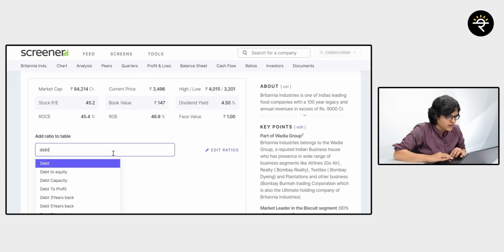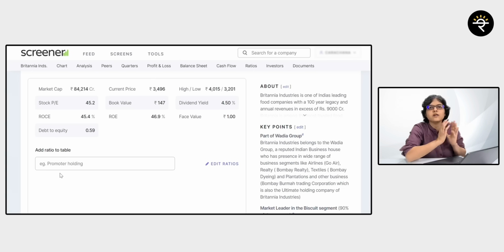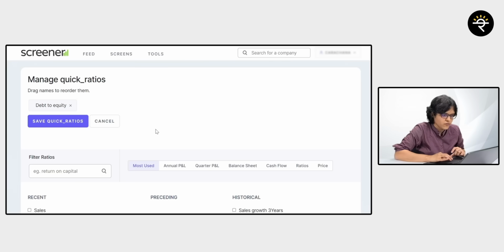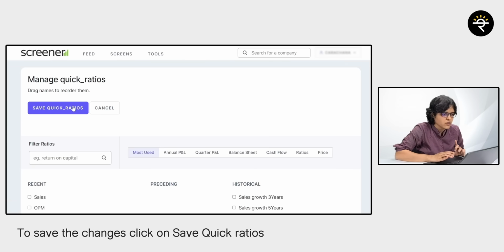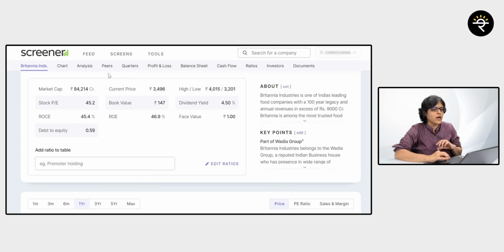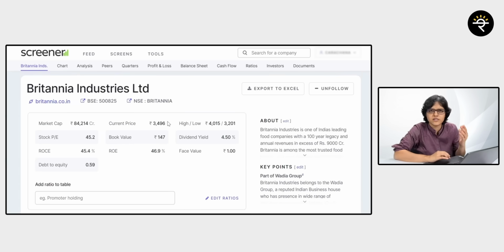So just type out, let us say, debt to equity. It will start showing up. Can I cancel this also? Yes, I can cancel this. I can go to edit ratios for that. When I click on edit ratios, I can just say close. That ratio will be gone. Easy enough. So I think this is how you can get some basic information about the company.